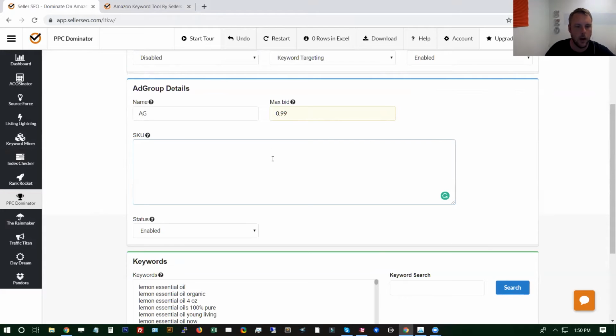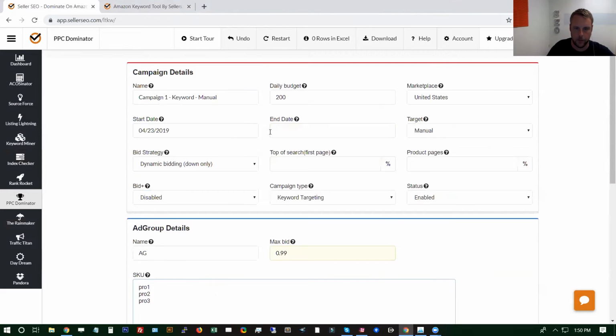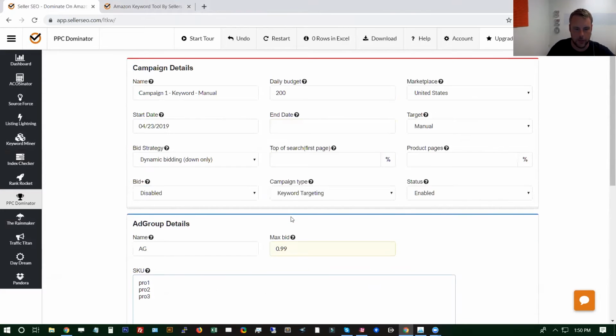All right, SKU. Here you would enter a single SKU or multiple SKUs if you're doing a bunch of child items. I would just do product 1, product 2, product 3. They don't have to be child items. If you have a bunch of similar products that you want to target with the same keywords, you can include them here. Once again, this defaults to enabled because it's at the ad group level. This would be paused, which is at the campaign level.